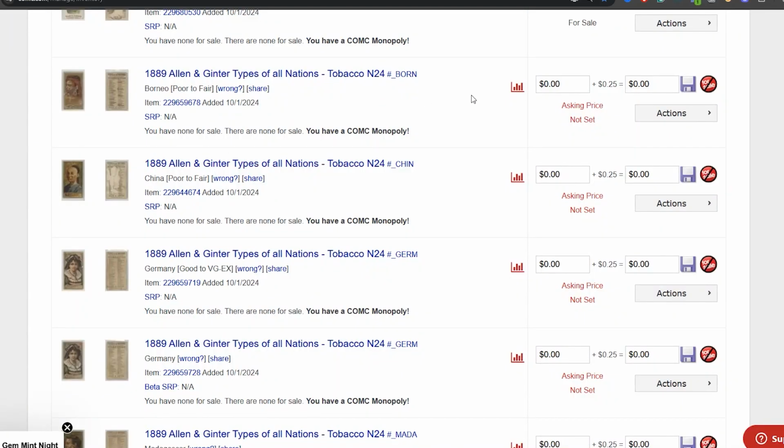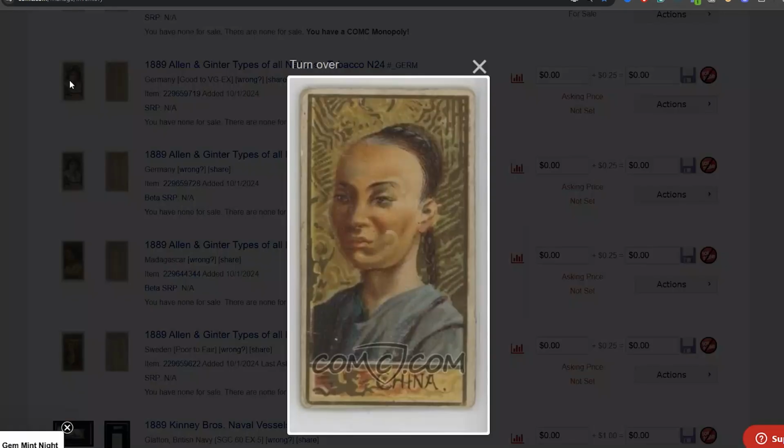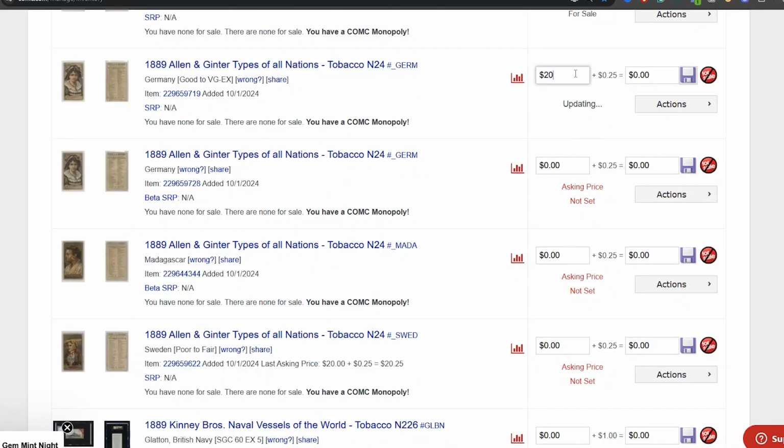So that's pretty bad shape. We'll probably put that at like $13. China, people pay up for China for obvious reasons, so we're going to put that at like $25. Germany, there is a decent amount of German collectors out there. We'll put that at like $20. Another Germany over here. Is this a nicer one? Yeah, we'll price that up to $25.